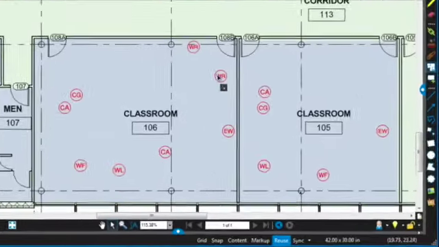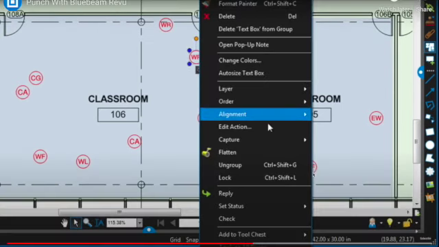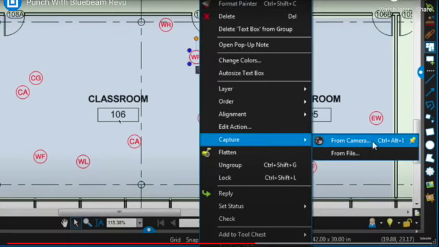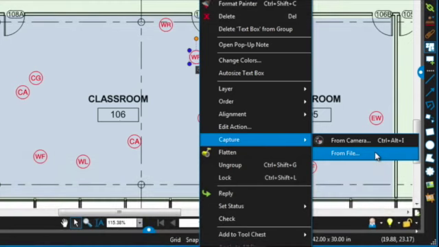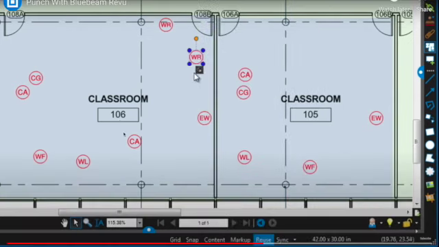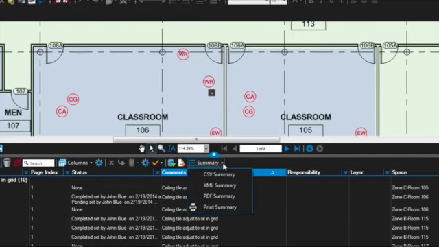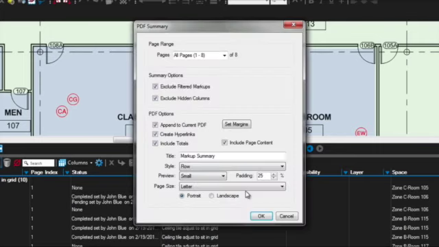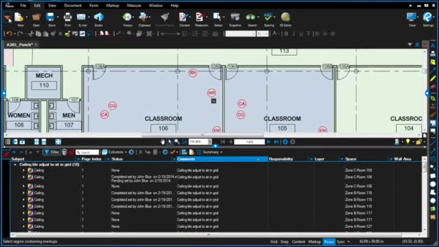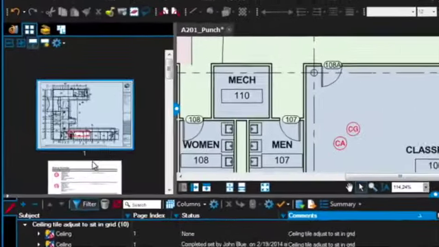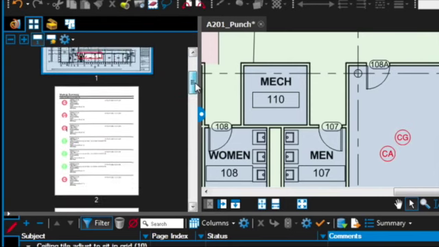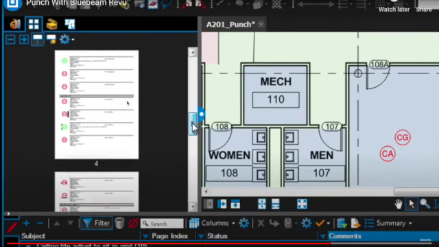You can add extra clarity to a punch by embedding an image. To do this, right-click and select Capture. Either import the photo from a file or take the picture. Change your summary to a PDF summary, and make sure that your preferences are the way that you want them. Open up Thumbnail, and now your document can be handed off to the field team for completion.